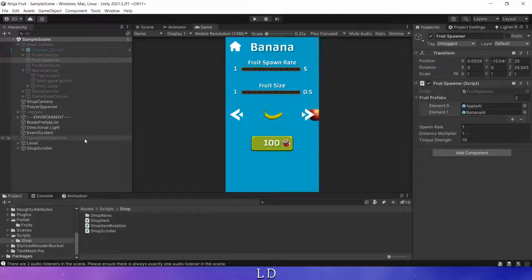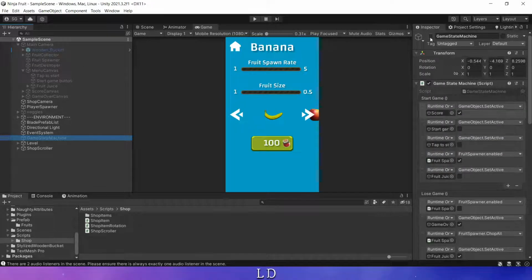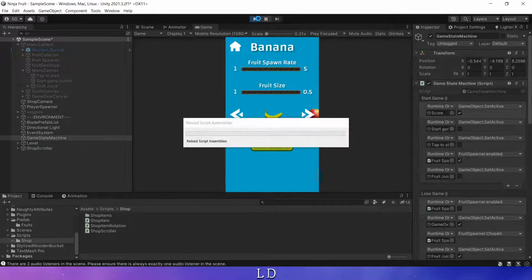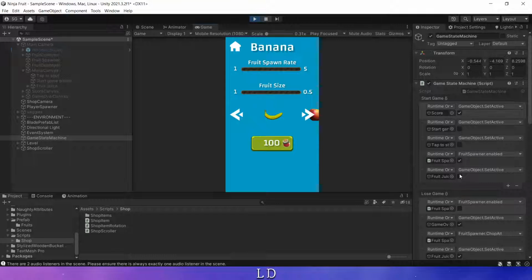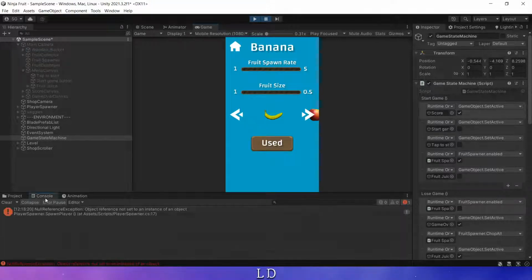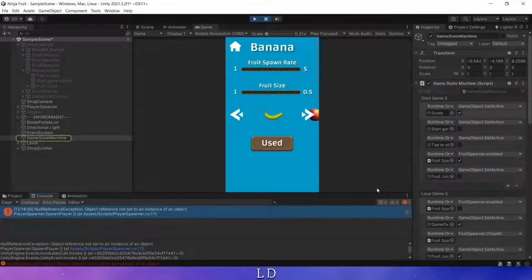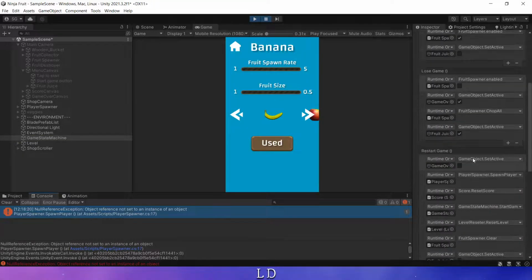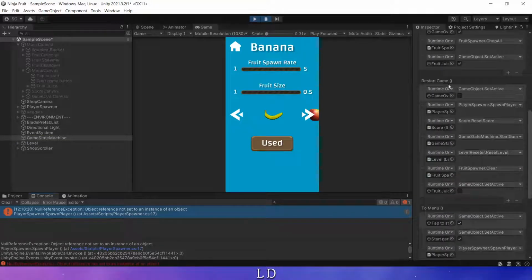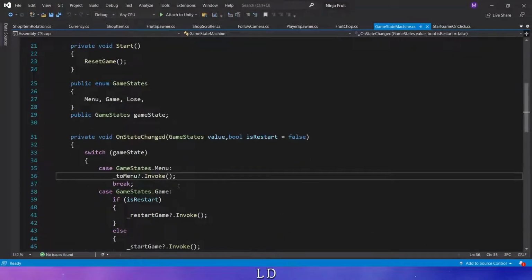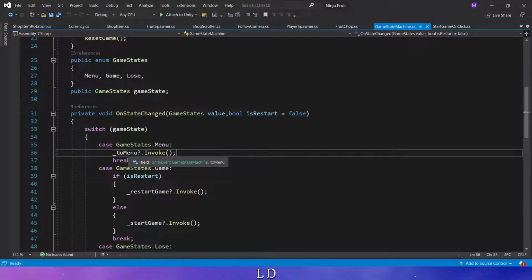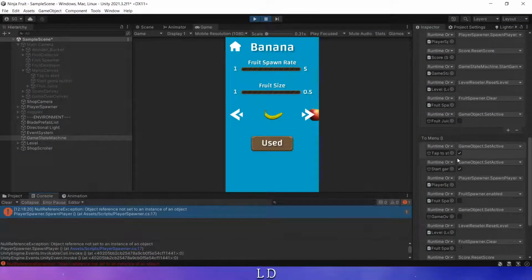I know why it doesn't happen, actually. It's because our game state machine is turned off. That's why. Okay, and if we have it on, it should turn it off. Do we have any errors? We do. In the player spawner, because it does this function, I think, the restart game event. Let's go here. Yeah, it invokes the to menu, so it's in the menu.